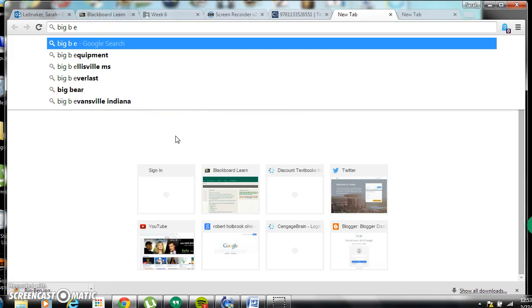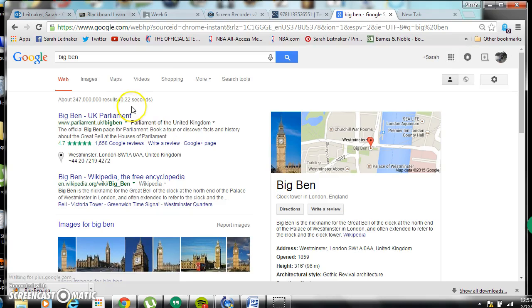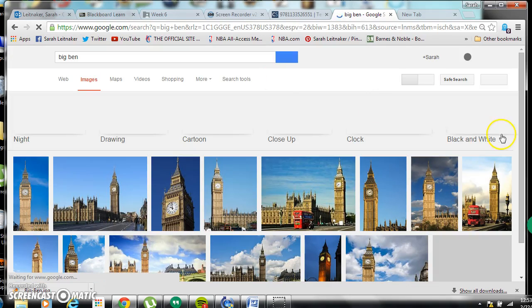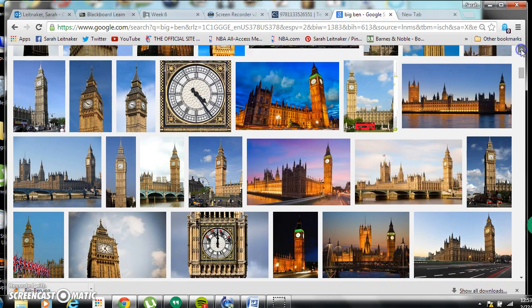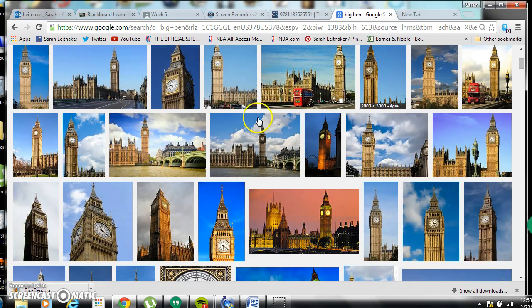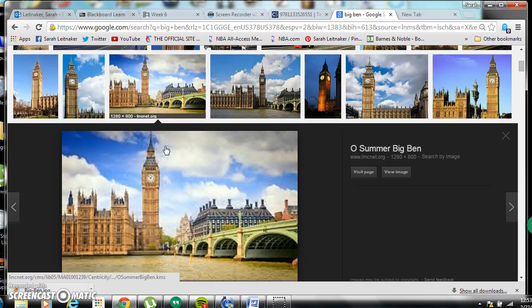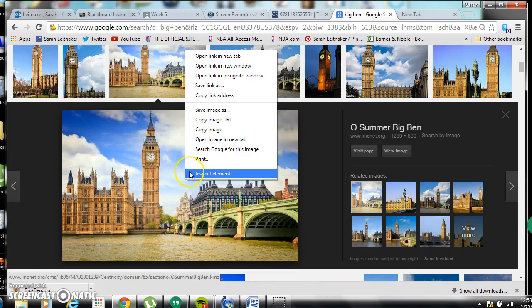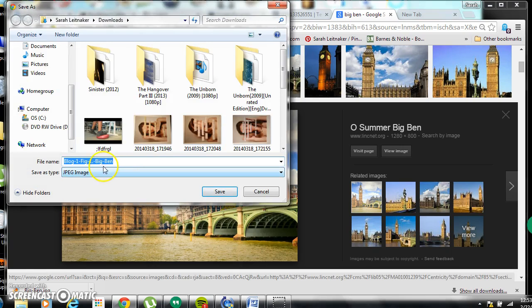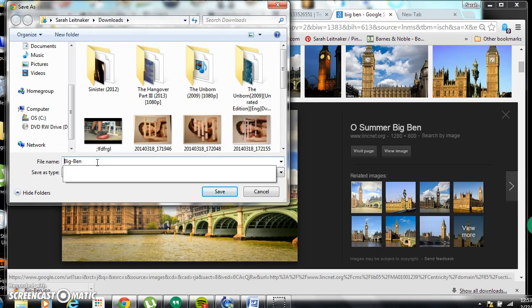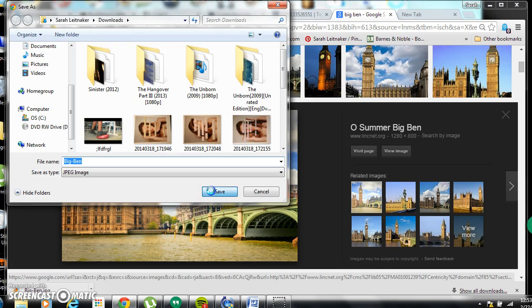I've always wanted to go to Big Ben in England, so I'm going to search Big Ben, go to images, you can just use Google, and I'm going to find a picture that I like. Let's see. I really like this one, so I'm going to click on it, and then right click and save image as, and pick whatever name you want. I'm going to do Big Ben, save.